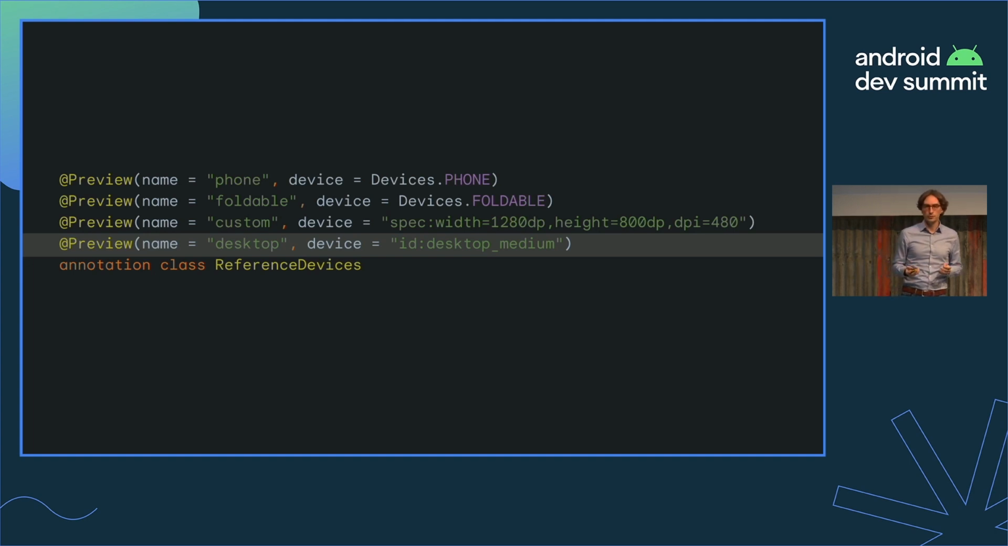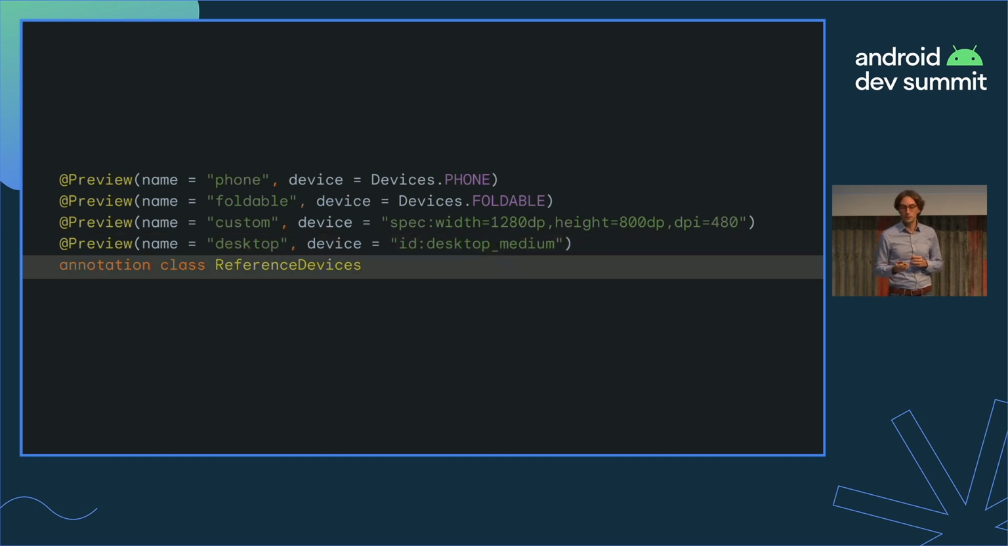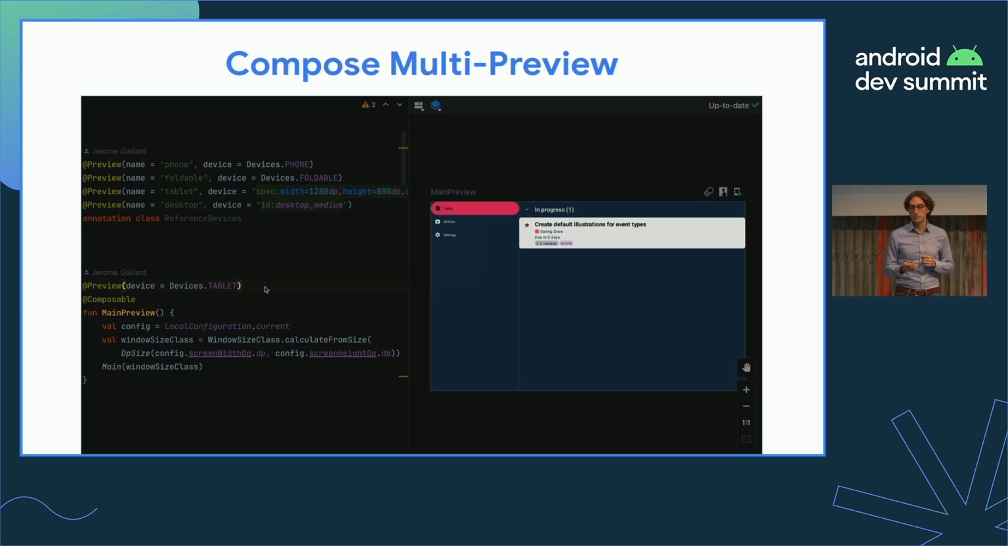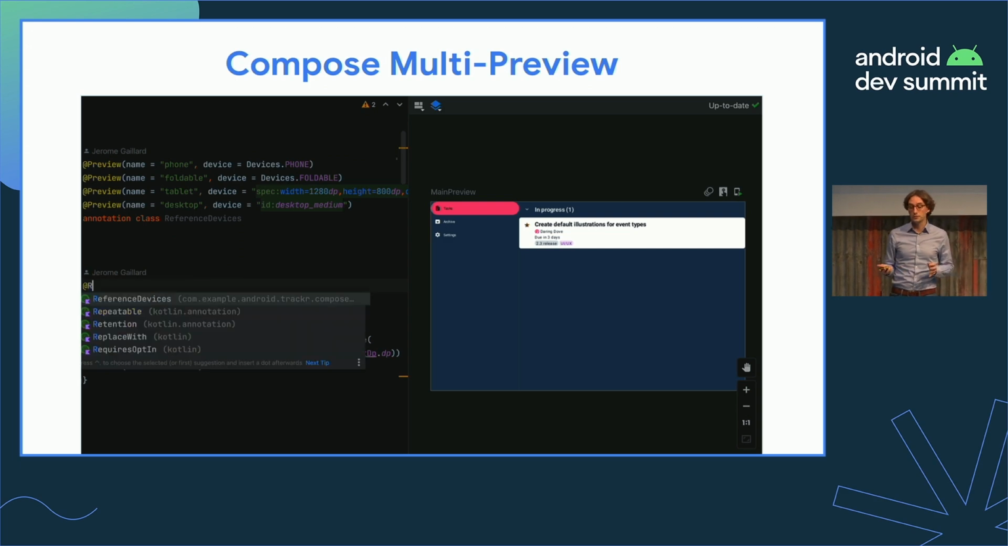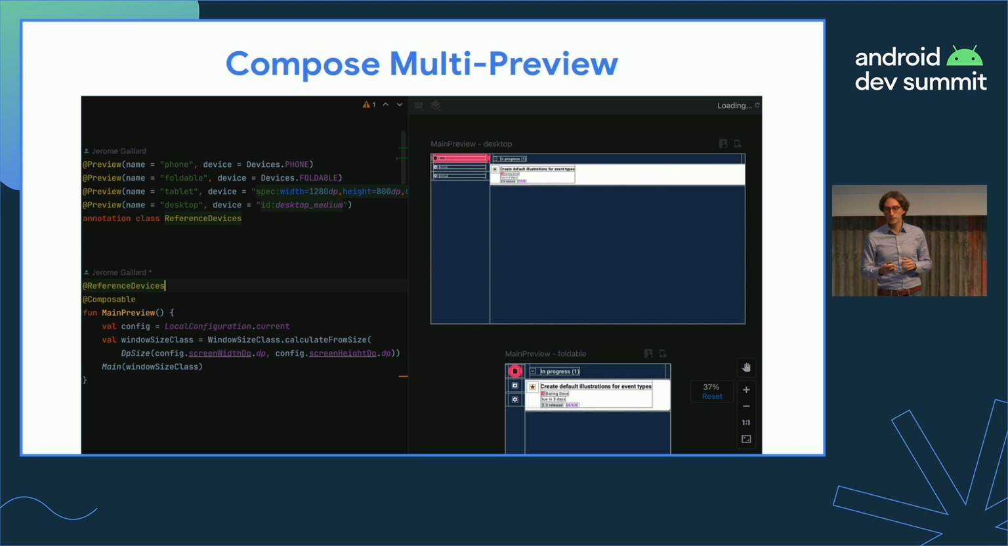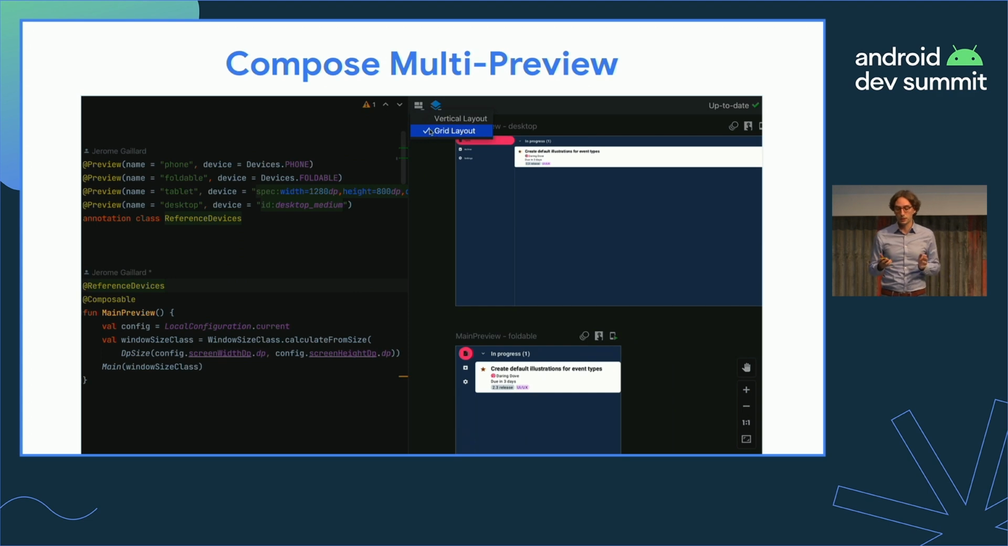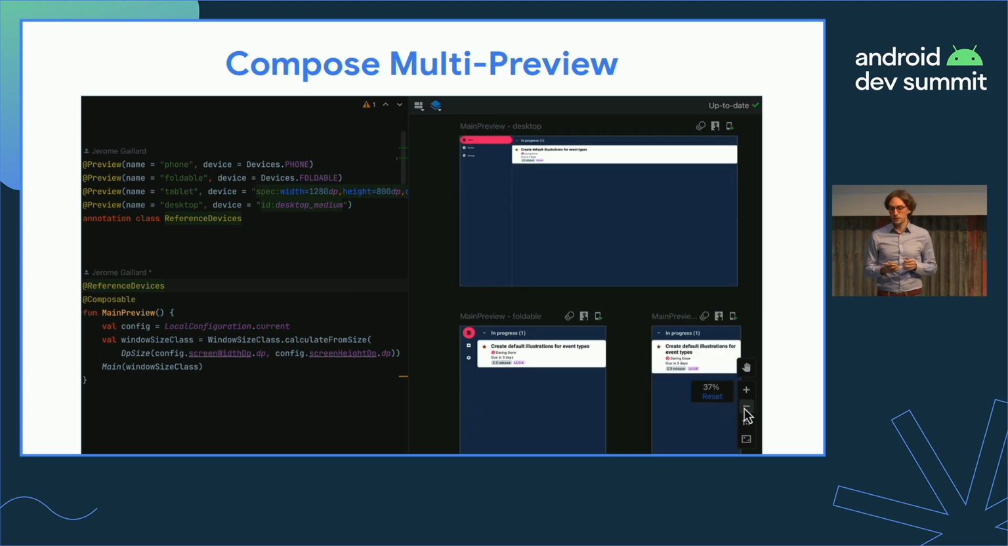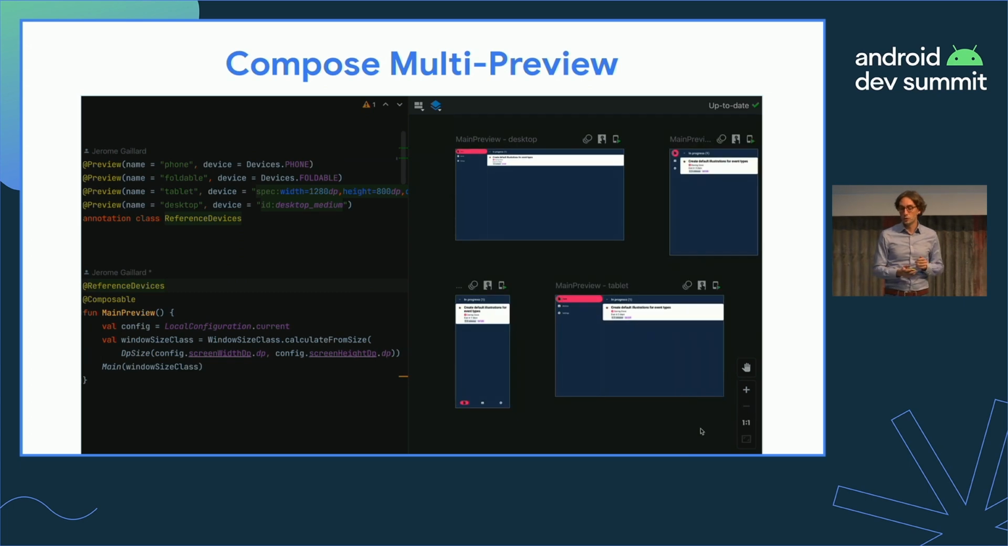If I just list all my previews and then create a new annotation here called reference devices, then I can simply replace in the code my previous preview annotation for a single device with reference devices. And now you can see that my preview is now several screens together of the same composable. If I just rearrange it so that we see it better, you can now see all the screens that I defined previously. So you can see if your composable does indeed react as you might expect based on different window size classes, for example.